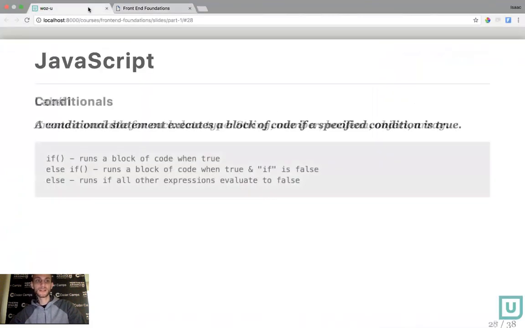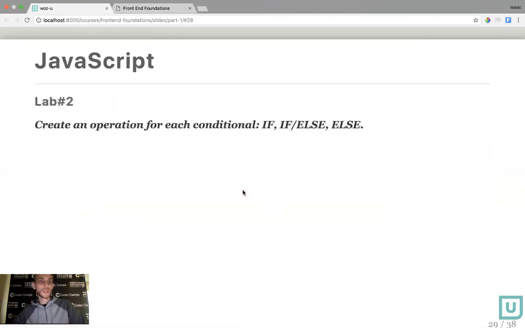Okay, so next, let's talk about conditionals in JavaScript. A conditional is a statement that executes a block of code if a specified condition is true. We've got the basic if statement, which runs a block of code whenever a given expression is true. We've got the else if statement, which runs a block of code when the if statement's false and the else if expression is true. And then we have an else statement, which runs if all other expressions evaluate to false. So let's go ahead and create an operation for each of these conditionals and see them in action.